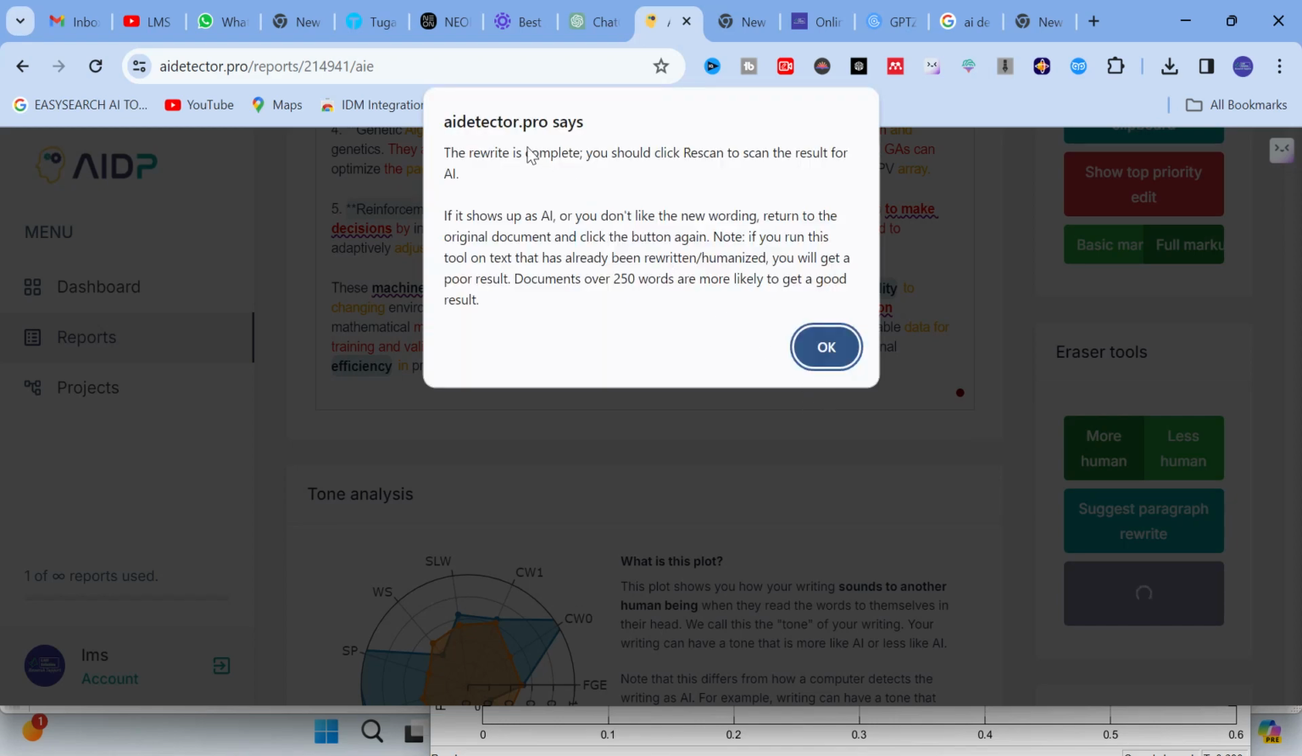Here you can see that the rewrite is complete. You should click rescan to scan for results.